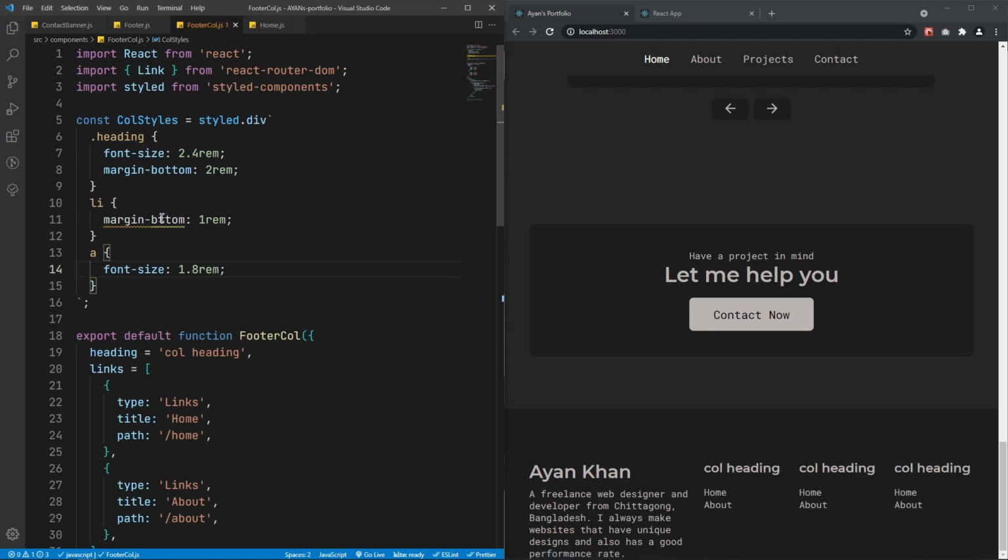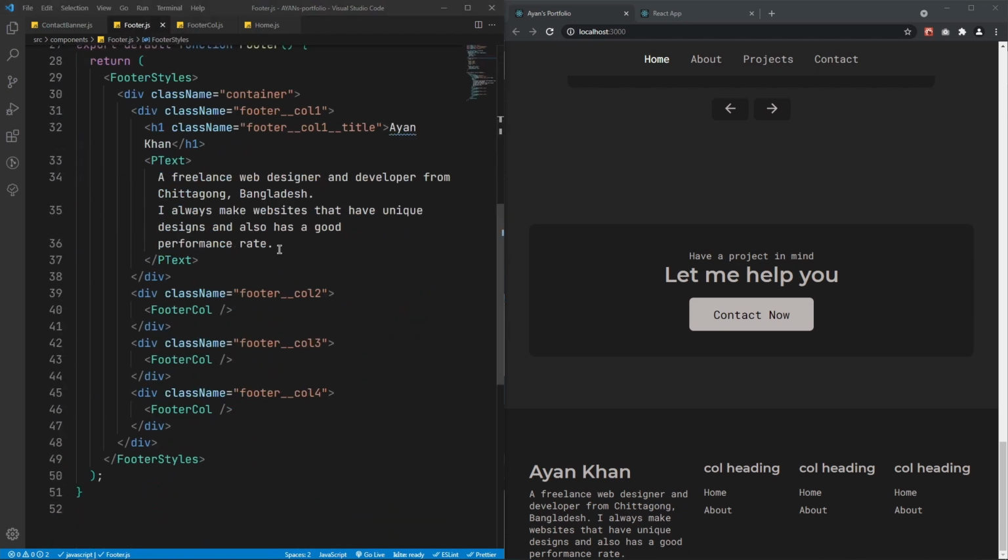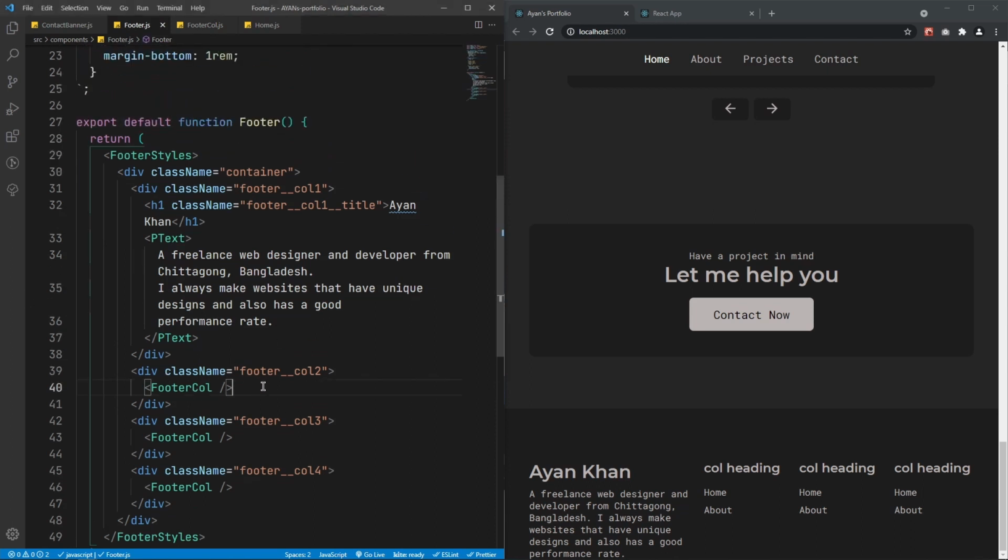And if I do margin bottom, okay. So right now, as you can see, my links and my columns are looking good. Now what I need is to pass our real information. So here in our footer.js, we can pass those props values.